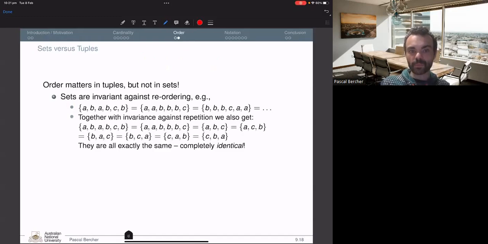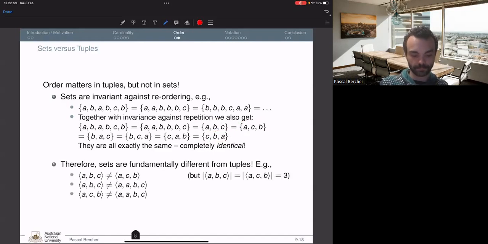But you also know that repetition doesn't matter, which means that these sets are, again, identical to ABC. And therefore, this is identical to this, and to all the other sets. Okay, so you can put in additional elements as long as they are the same, and you can reshuffle them, and nothing changes the set. As said earlier, for tuples, that's not the case. So if you change the order, you get a different tuple. And therefore you see that all these tuples below, they're all different.